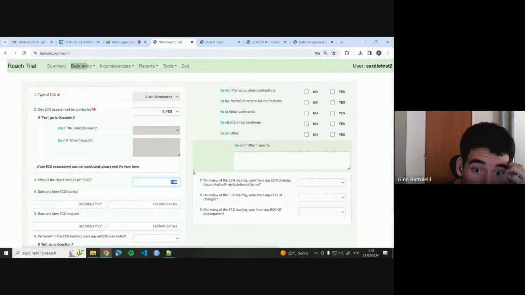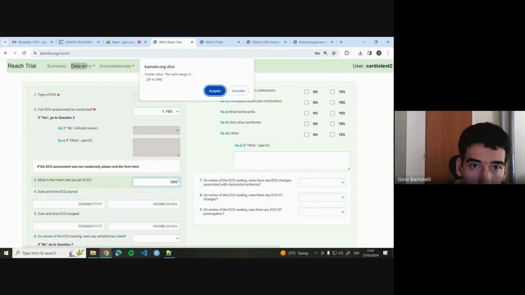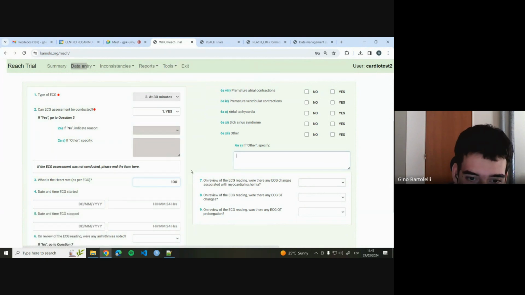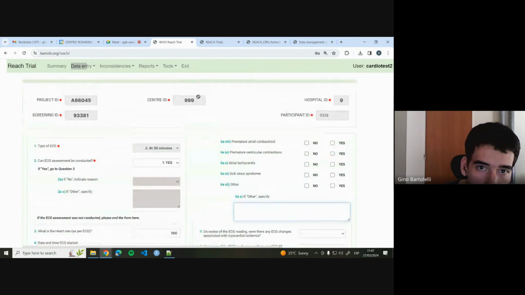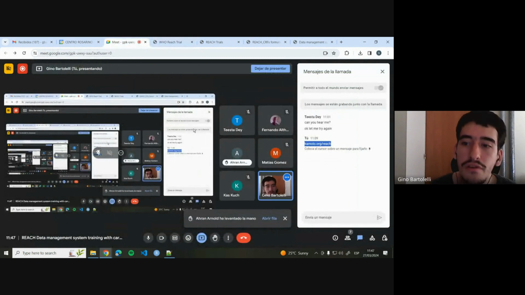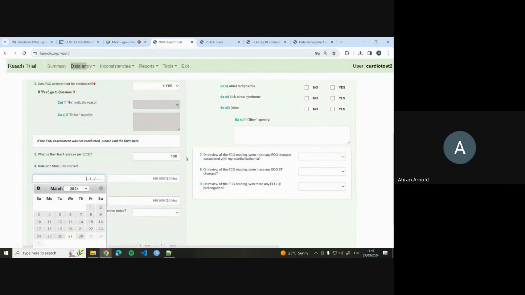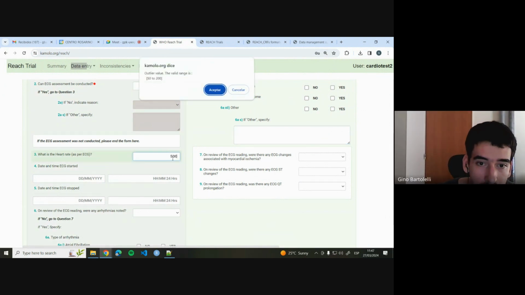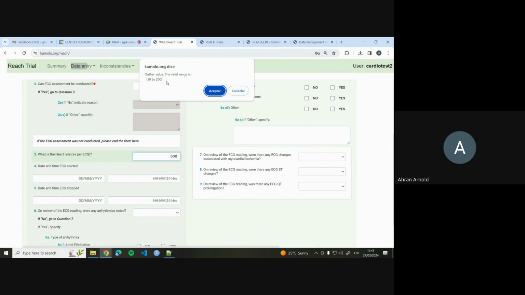Just so you know, if I enter here a value that is out of range, the system is going to display the valid range for this particular field. So there is an internal validation at the time of entering new data. Did I see that the bottom rate for the heart rate was 50? Yes, so this one, because that shouldn't be so high. It should be a lot lower than that.